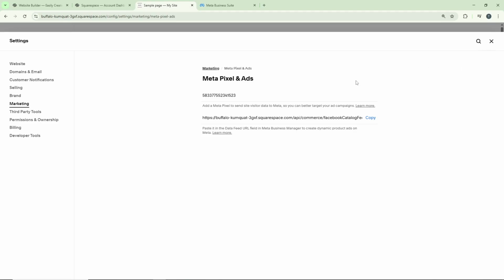Squarespace will now process this information and establish the connection between your website and Facebook Meta Pixel. This means Facebook will start tracking visitor activity on your site, allowing you to gather valuable data for your marketing efforts. And that's it. You've successfully added Facebook Meta Pixel to your Squarespace website, and you're now ready to track conversions and optimize your ad campaigns.